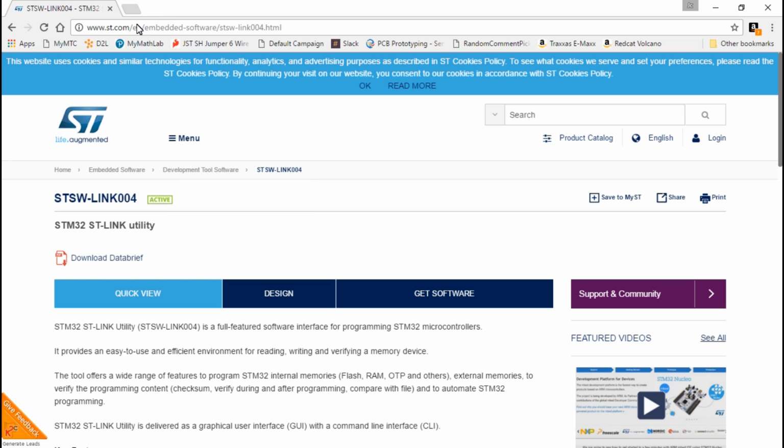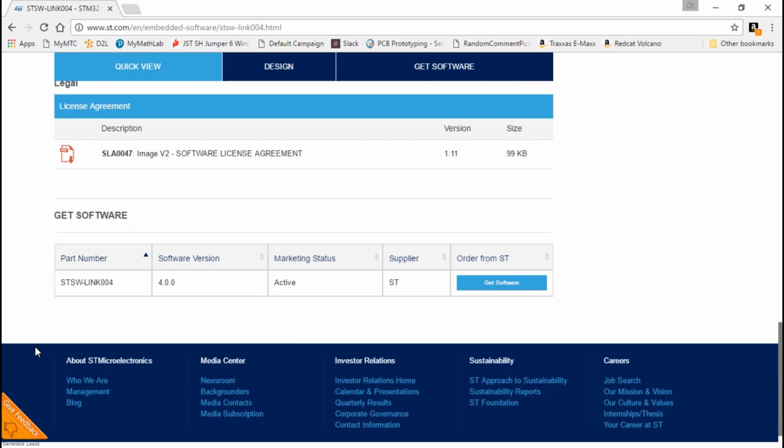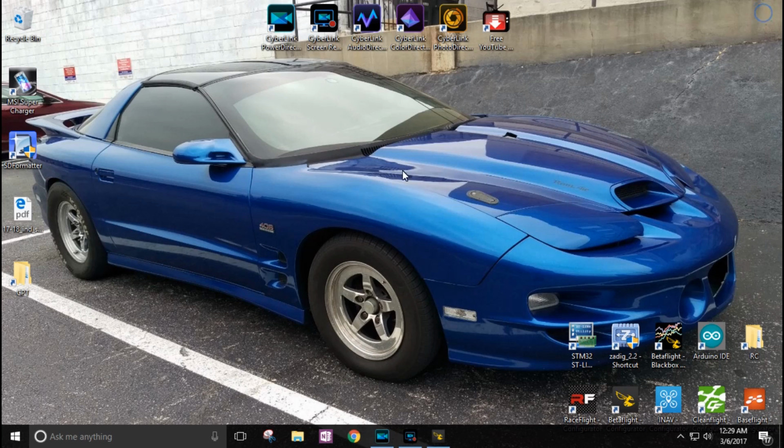I'm going to leave you this web link in the description below as well, so you don't have to search for it. Once you come to this website, don't download any of these PDFs. You don't need them. You just want to come right here and click Get Software, download it. Then you have to unpack it and then install it onto your computer. Once it's installed, I made a desktop icon, so if you do too, it should look something like this.